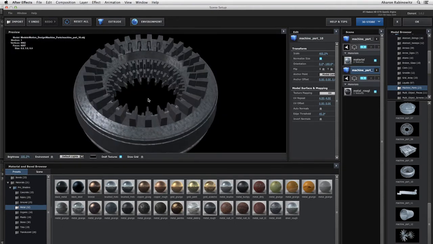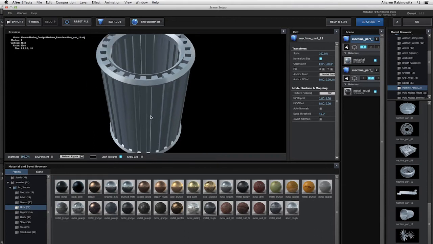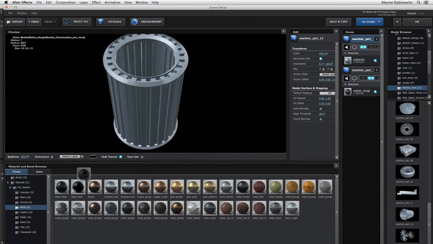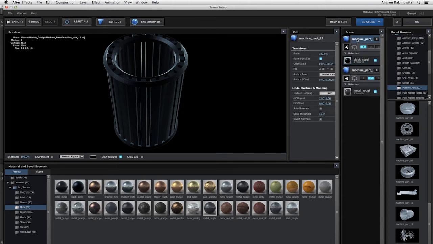Alright, I'm out of there, and I do want to set this to be group number 2, not group number 1, because we're going to be doing two different kinds of scaling on the two different machine parts, and I want to have complete control over that. Machine part, I believe this is machine part 12. Let me pull out a little bit, and for material I'll use black steel, and I will again just kind of go in here, set this to 400%. I'll set the UVs to 4 by 4, and this is group 1.